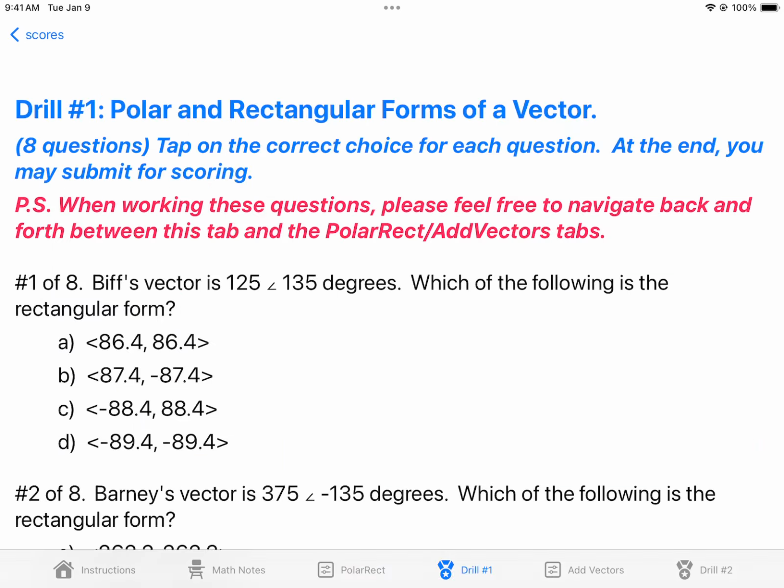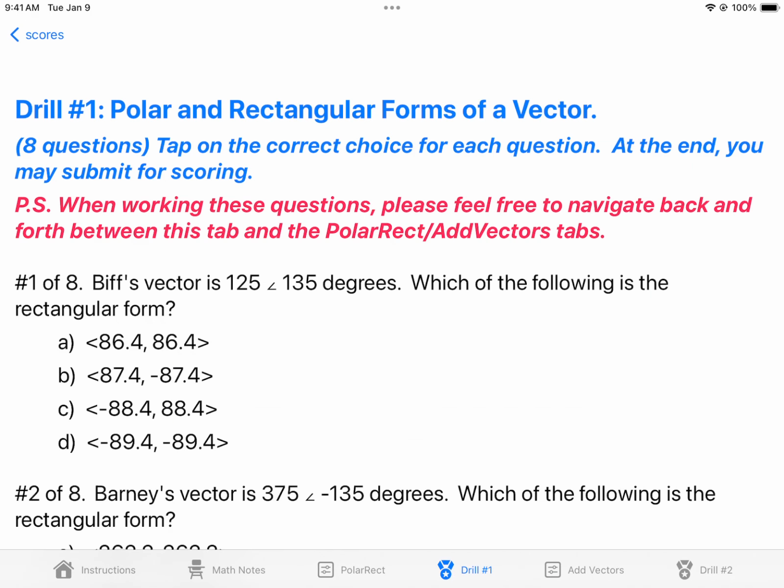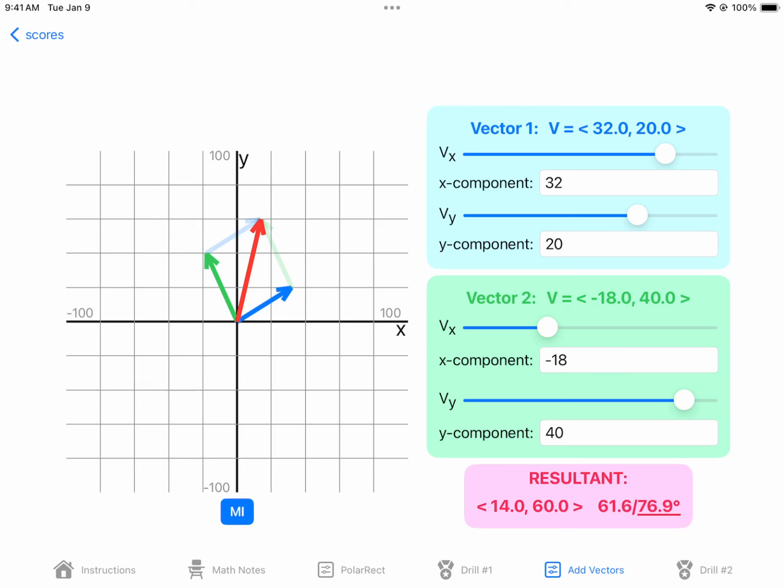So this drill number 1 is going to be questions like that. Hey, I got a vector. That's polar form. What's the rectangular form? And so on. Adding vectors is like a second topic. In fact, I should say this drill is related to lesson 2.1, which is basically polar and rectangular forms of a vector. And then this is going to be related to lesson 2.3, actually, which is where we start adding vectors using the components method. So when you get to there, you'll really recognize what's going on here.